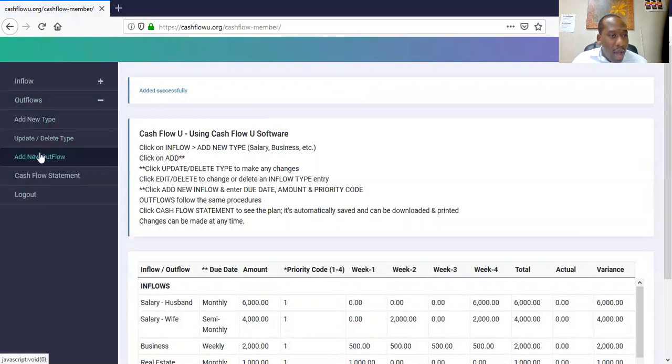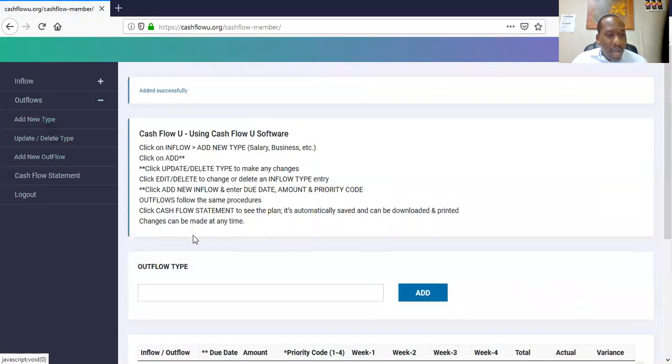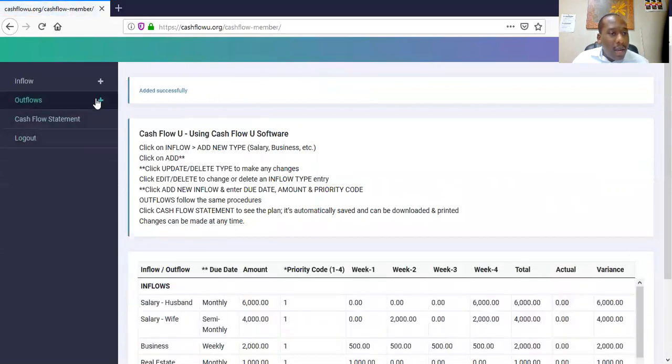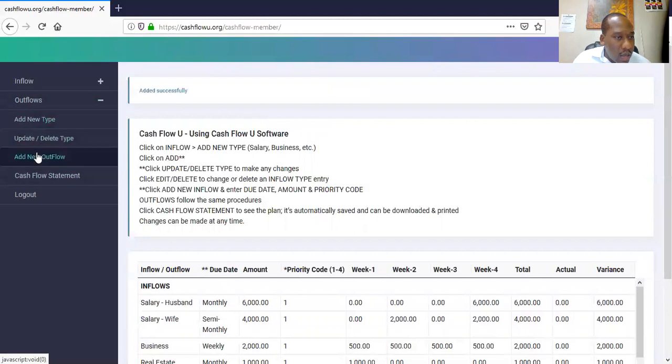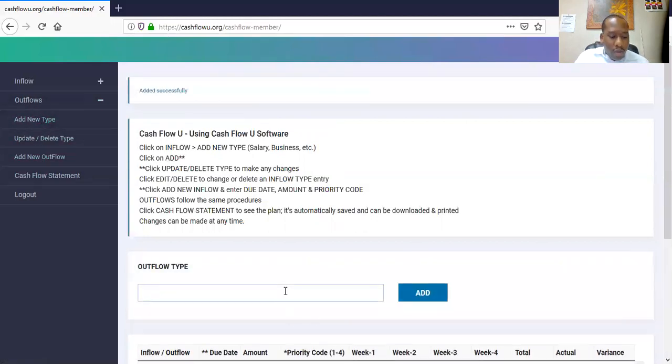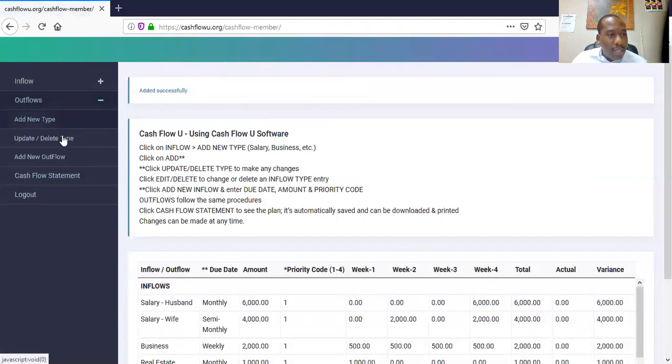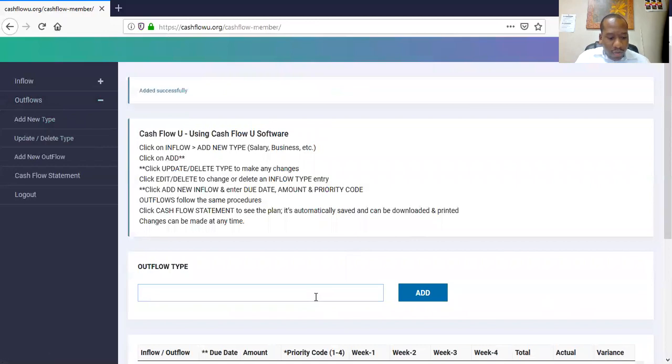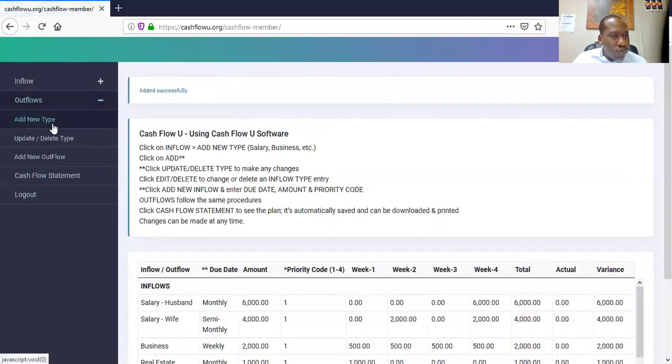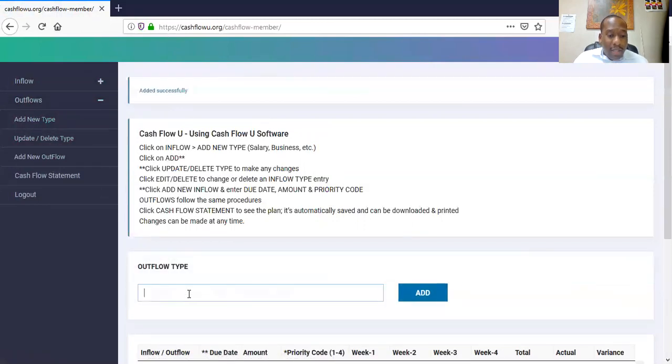And let's add another outflow type. I'm going to click Add New Type. I'm going to add some electricity. And I'll click Add. And let's add another outflow. I'm going to add water. Water is a good one. And I'll click Add. And let's add another outflow. I'm going to add groceries. I assume they have to buy groceries. And so I will add groceries. Okay. And let's add another outflow. I'm going to add internet.